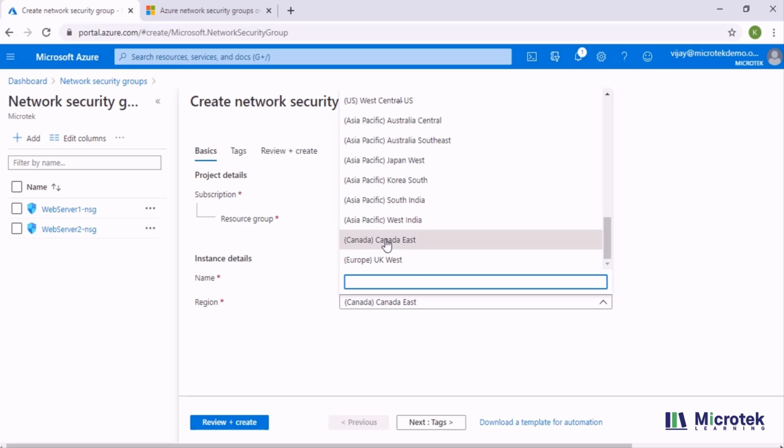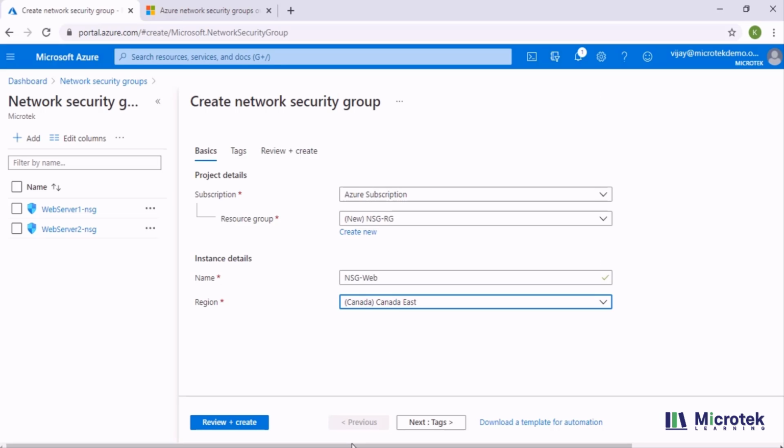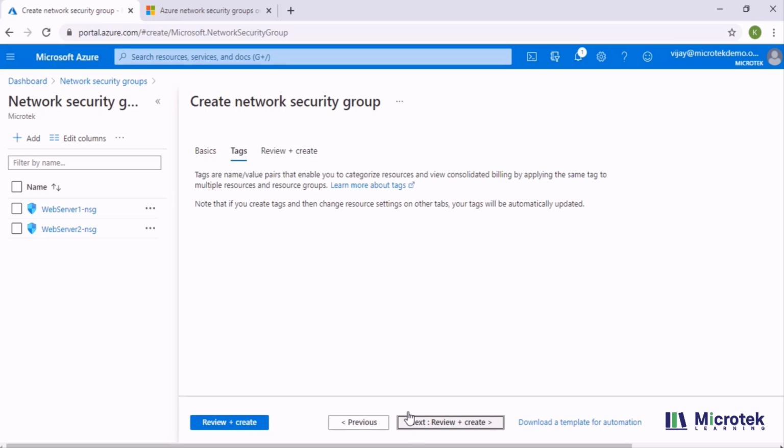So it's region specific. If you want to associate an NSG to different virtual machines which are part of different regions, then you need to create multiple network security groups per region. It's a one-to-many mapping, which means you can create one network security group and map it to multiple virtual machine NICs, or to different subnets within the same region. I'm just going to use Canada East, and then click on next.